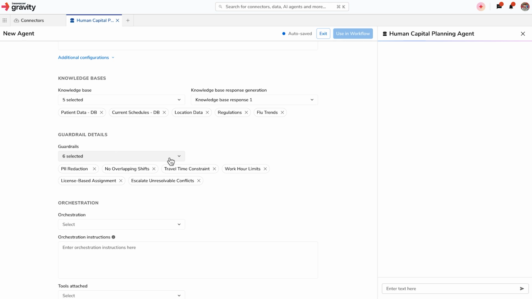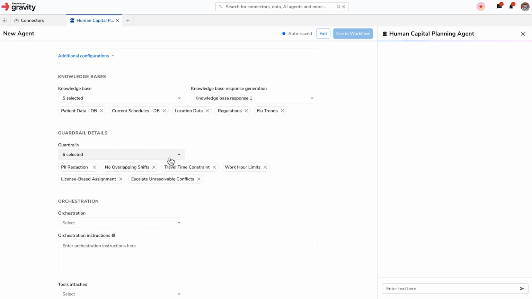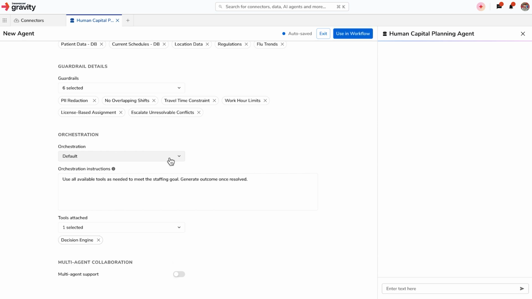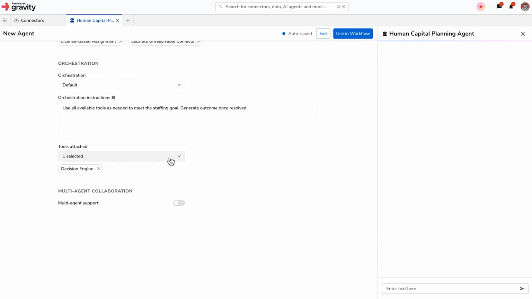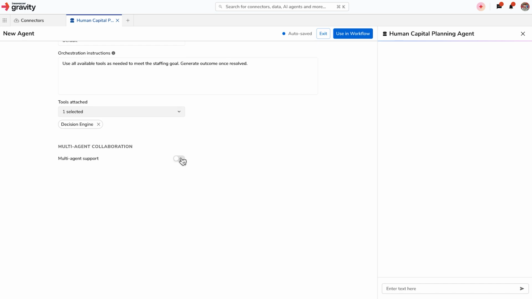We don't want to put a doctor in a shift where he needs to travel from one location to another location for 3 hours, right? So those are the constraints that we are putting in. And then I'm putting the orchestration as default. I'm giving us access to the tools that the agent is supposed to access. And I'm making this agent a multi-agent support. And it's very important. I'll show you why it's important.